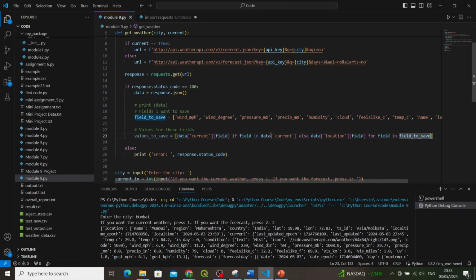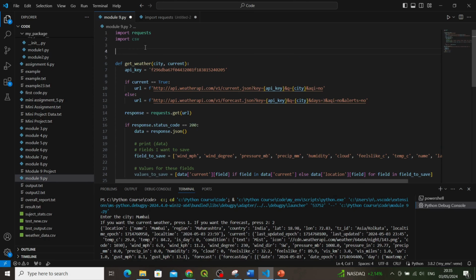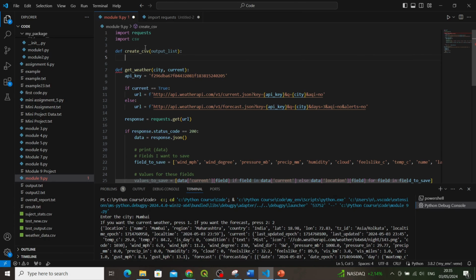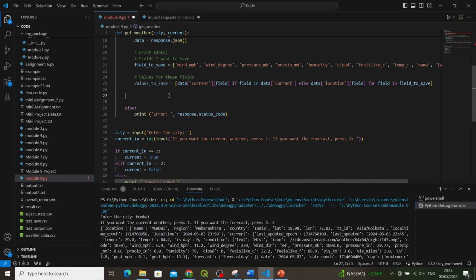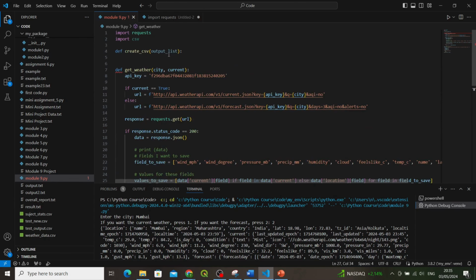So once I have this, what I want to do is save it as a CSV file. For that, I'm going to create another function. I'm going to call it create_CSV. It will take in the list, so I'm going to say output_list. Here, I'm going to call the function create_CSV, and I'm going to pass values_to_save. This one now becomes output_list.